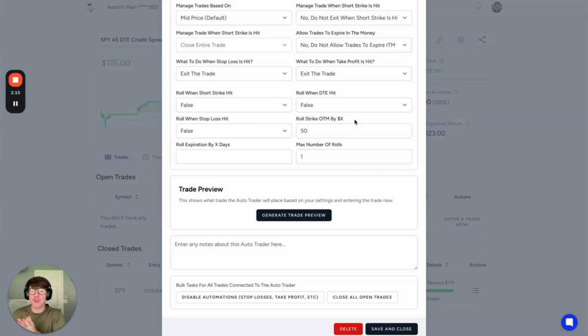Now, what if I also want to go further out in time so that I have more time in the trade to be right? I can roll the expiration by a certain number of days. Let's say I want to roll it out 2 weeks in time. I'll put 14 days here. That means that I'm going to look at the next expiration date that is closest to 14 days away from my current one. So now I get to roll out further in time and move my strike price down further, and that's how you can roll a position.